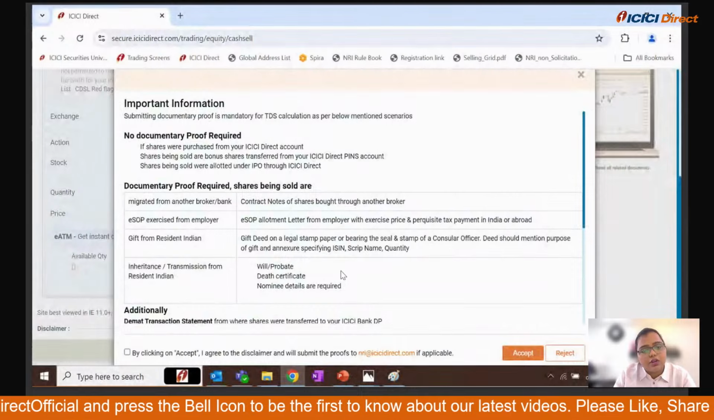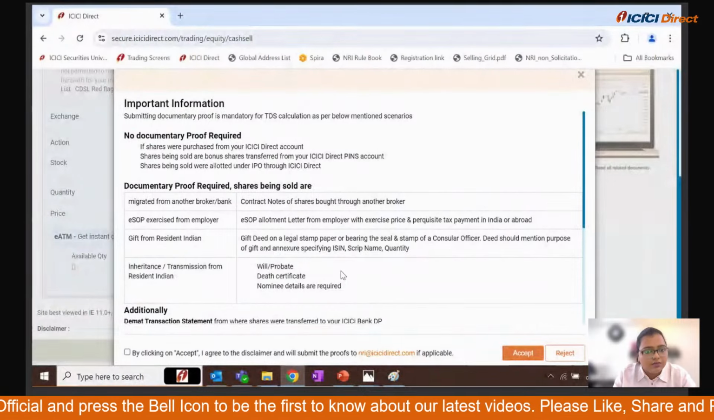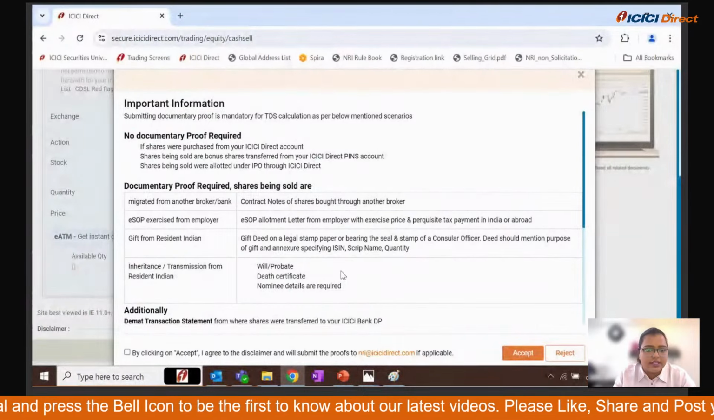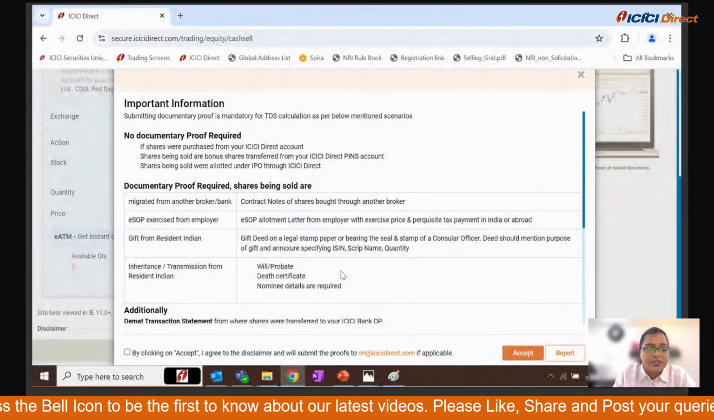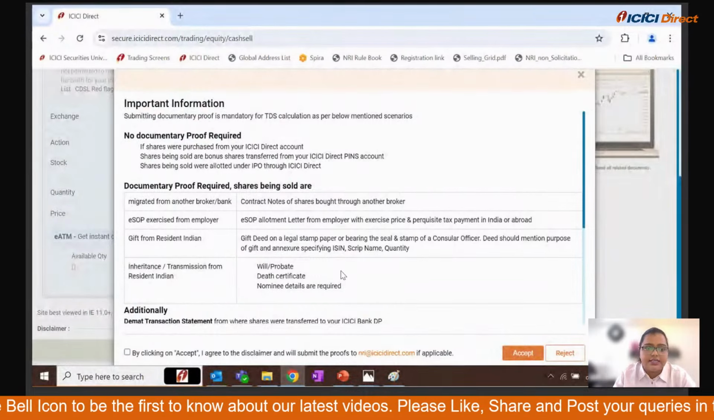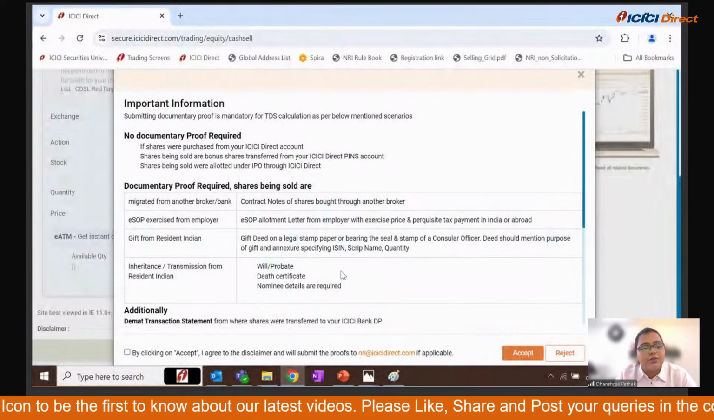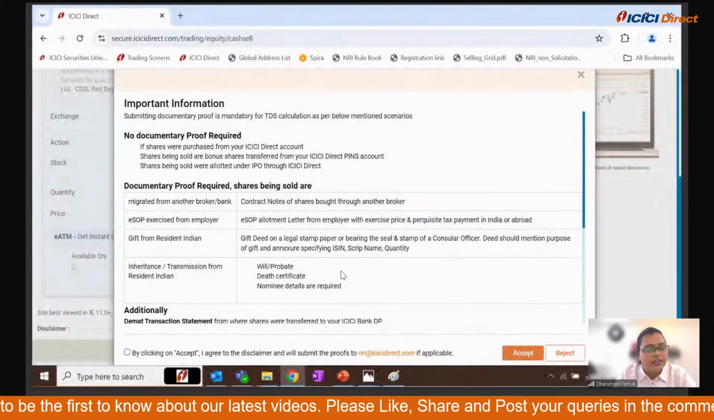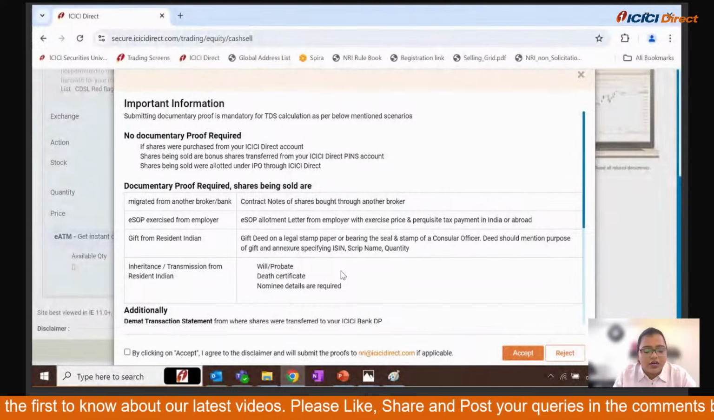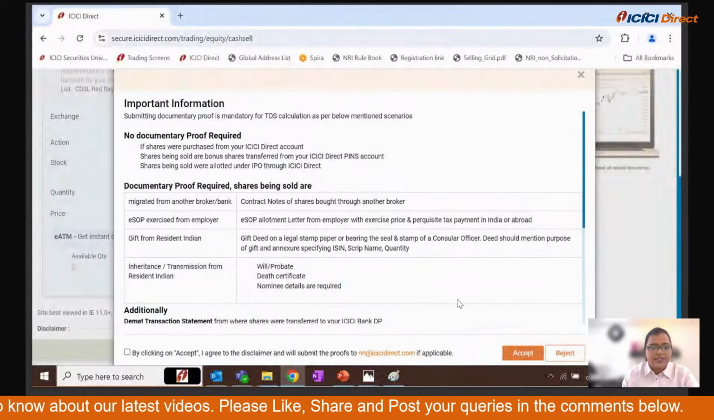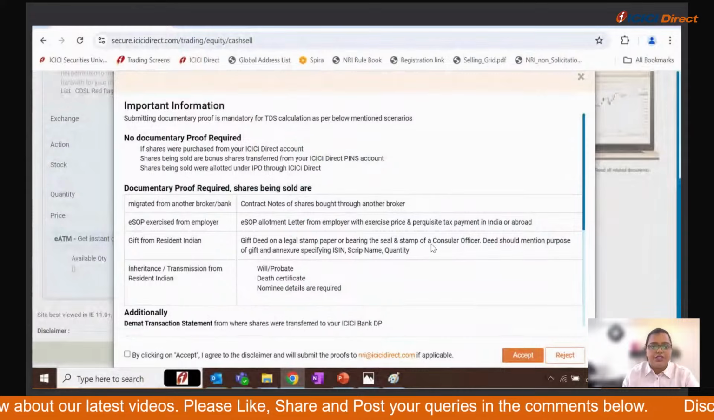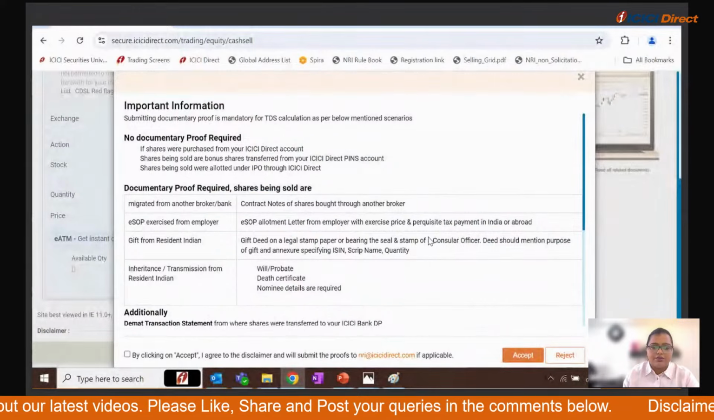For example, if you have bought shares from some other broker and brought them to our broker, ICICI Direct, even in that case you will have to submit proof. If you have ESOPs that you are exercising as an employee, even in that case you'll have to submit this. Gift from a resident Indian, or any transfer of inheritance that happens. In all of these cases, you can go through this page. This has pretty good information, and whatever is required will be given over here.